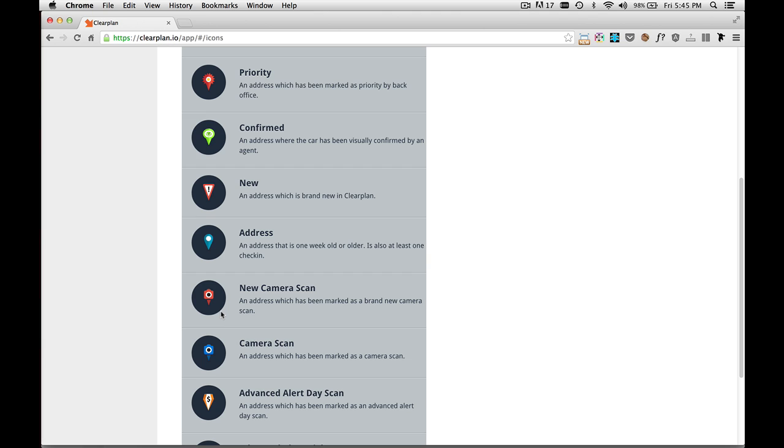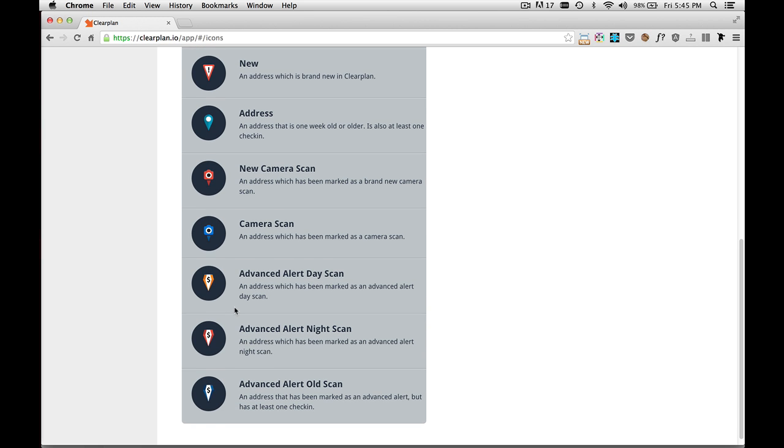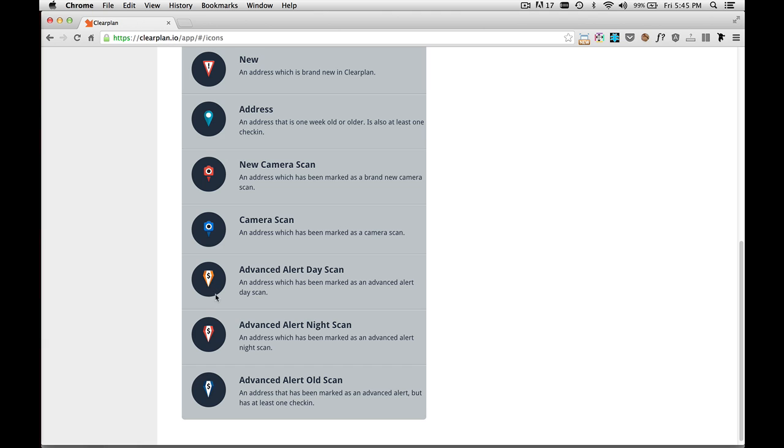Our red cameras are new camera scan. So this would be an address that's been marked as new and it was a camera scan. The blue camera scan is an address that's been marked as a camera scan, but it's an older address. And down here, these last three icons are advanced alerts. The orange icon is an address that has been marked as an advanced alert, but has been run. The red icon is an advanced alert that's brand new. And the blue icon down here at the bottom is an address that's been marked as an advanced alert, but it's been checked in at least one time.